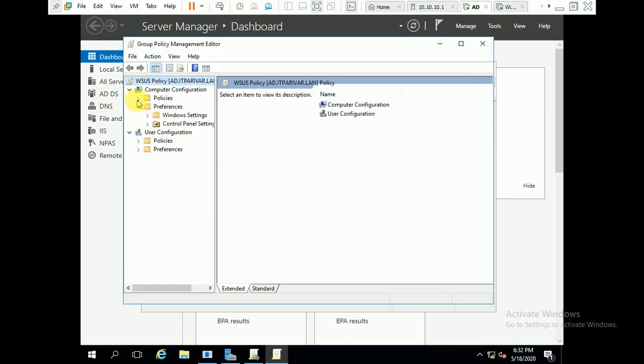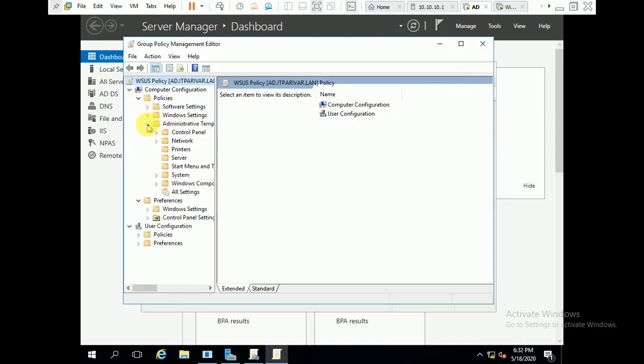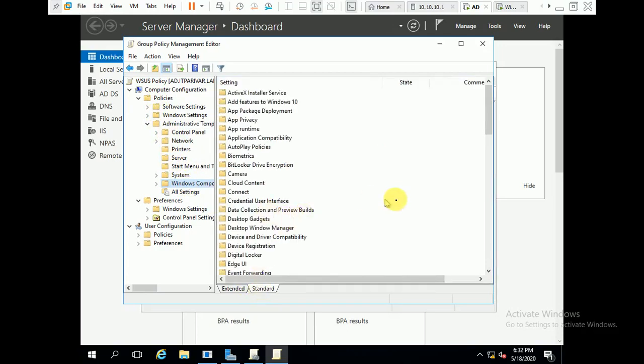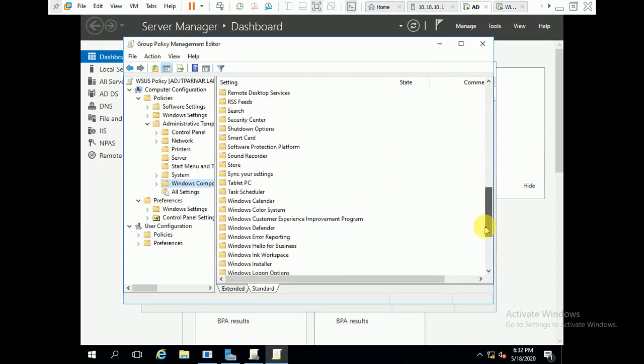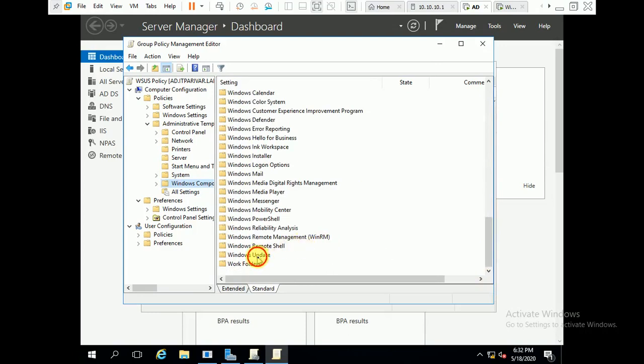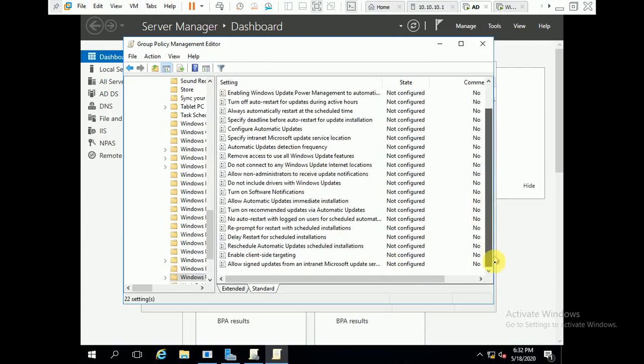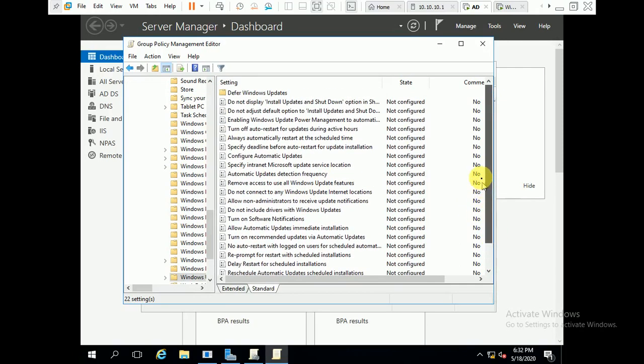Go to policies. For Windows update or for WSUS policy, you have to go to policies, administrative tool, Windows component. You can select this and go to the last second, Windows update. You can see here there are many policies, but for testing I am trying to show you the required few policies.